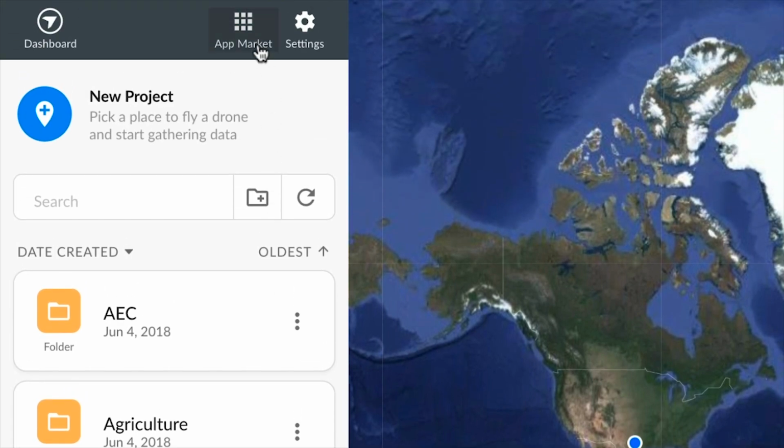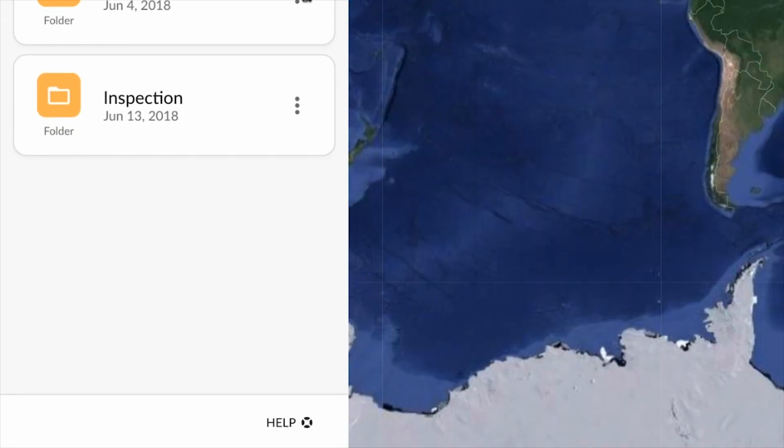You can also install apps from our app marketplace that will allow you to install advanced flight planning applications, operational management tools, or industry-specific integrations. You can also manage your settings and have access to support whenever you need it.